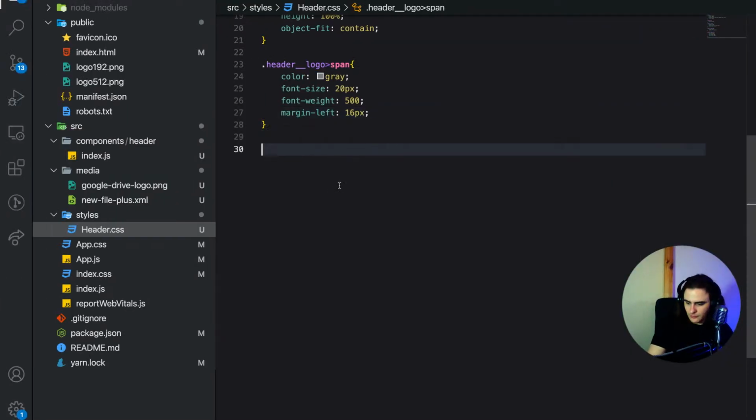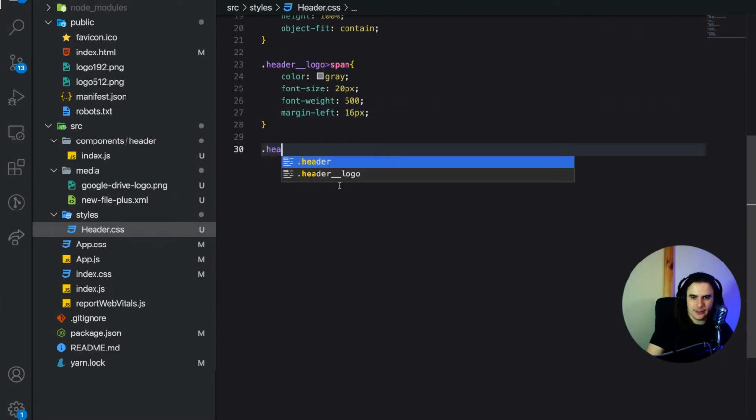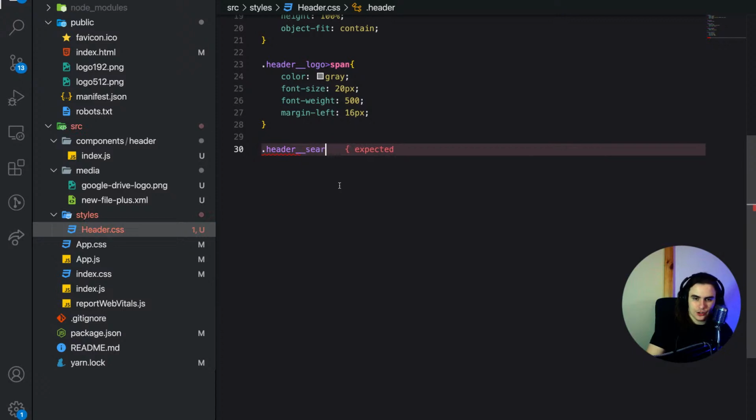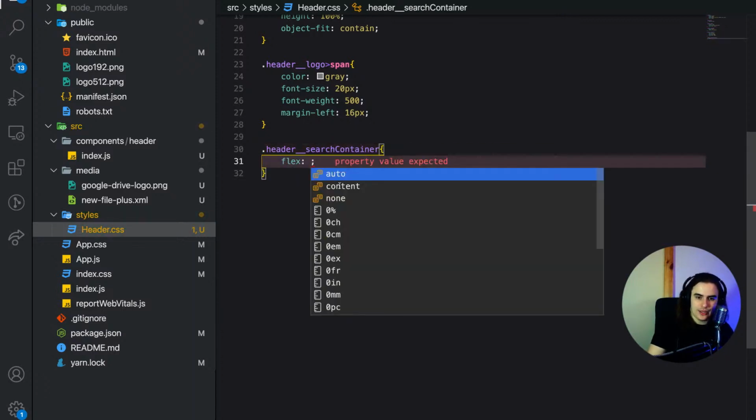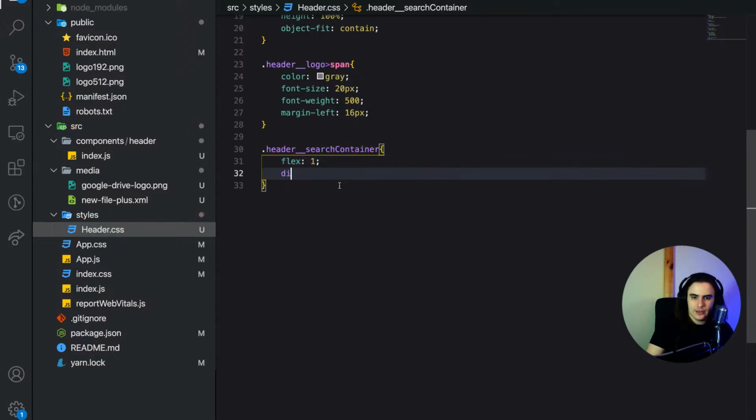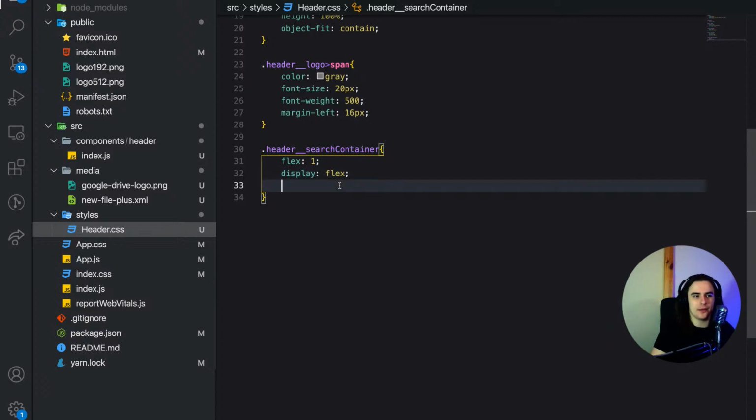I'm just going to say dot header search container, and I will give it a flex of 1, display of flex. And by the way, the flex of 1 is actually going to stretch out all the way to both sides, and it will just smash everything just like you smashing the like button, but it will smash everything to the sides. And yeah, that's why I do that.